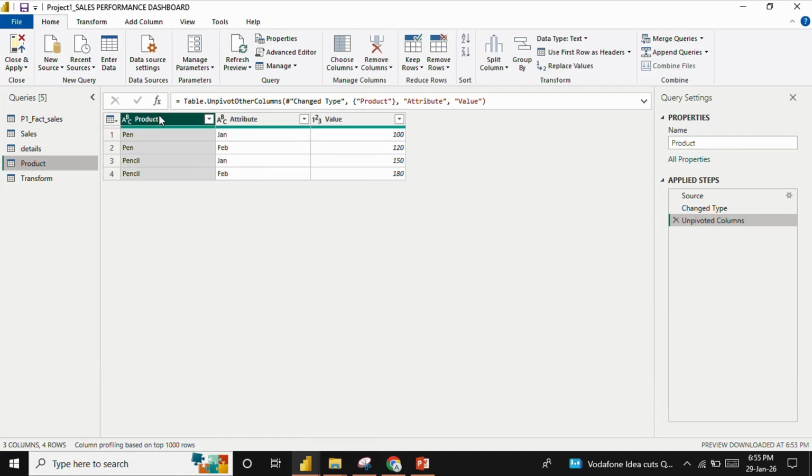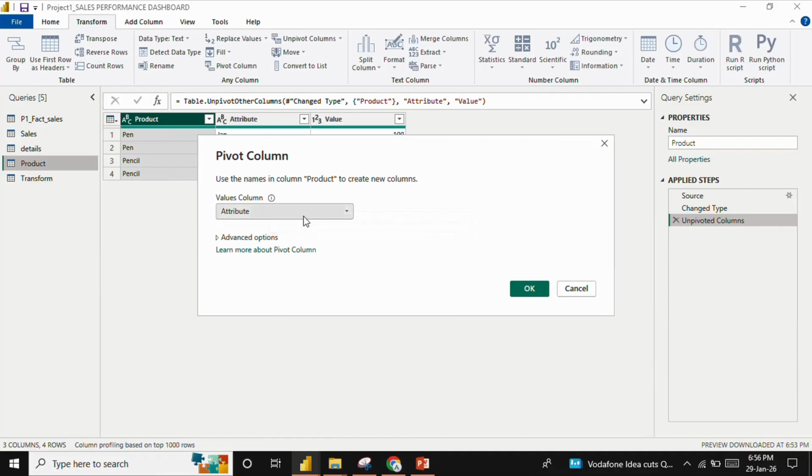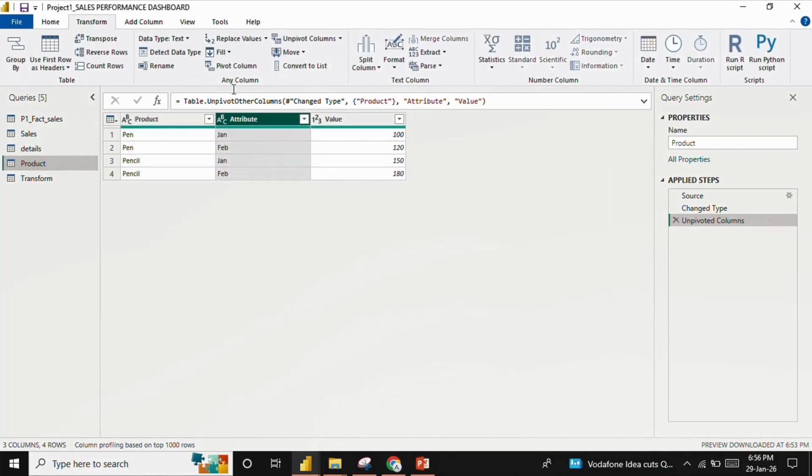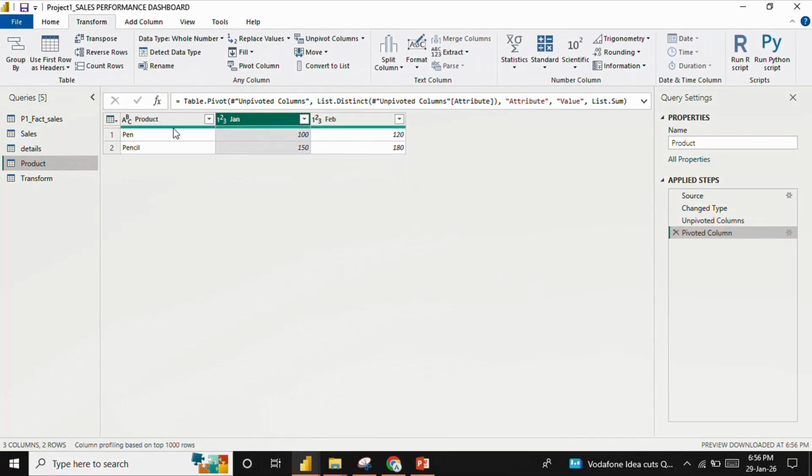In that case you can go for pivot columns. Okay, click on transform and pivot column. Here it will ask which column you want to pivot. Okay, I am selecting the month column and I want to pivot it for sales, that means values. Okay, now you can see for January how many sales you are able to calculate, for February how many sales you are able to calculate now. Okay, this is how pivot works.